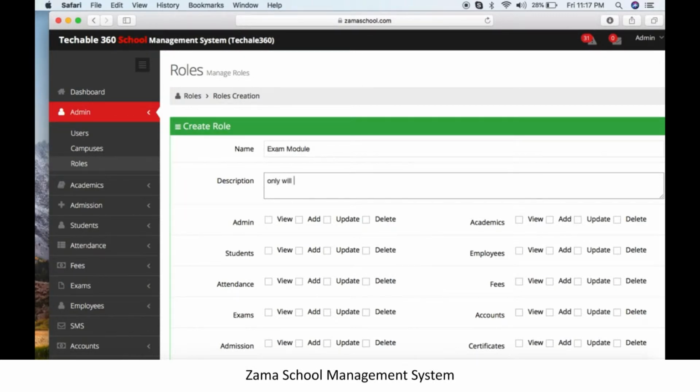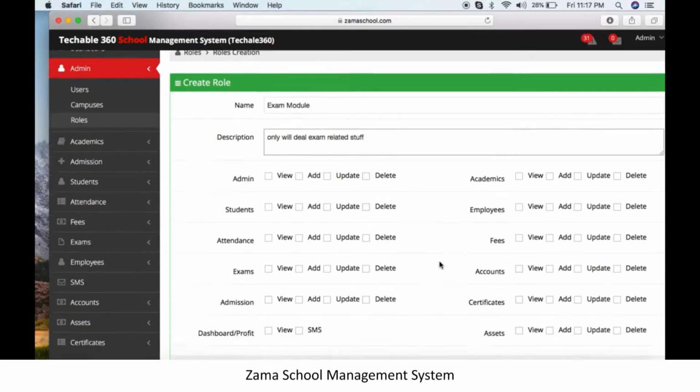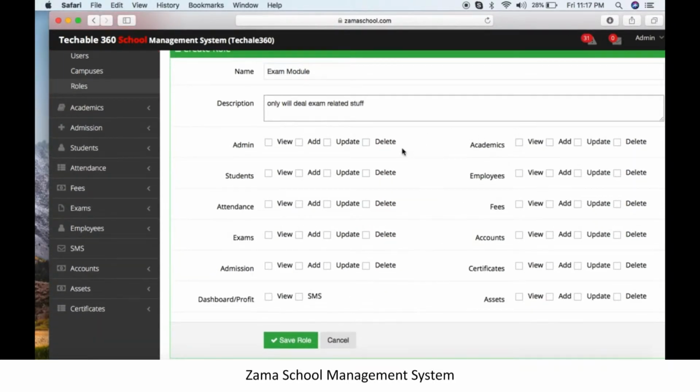Now the main task is here. We will need to give access to this role, like what access you want to give to this role, and when the user logs in after this role is assigned to him, he will only see the exam module, nothing else. So let me give access to this role. Let's say this user can view exam, add exam, update exam, delete exam. So all other modules' access is hidden from this role.